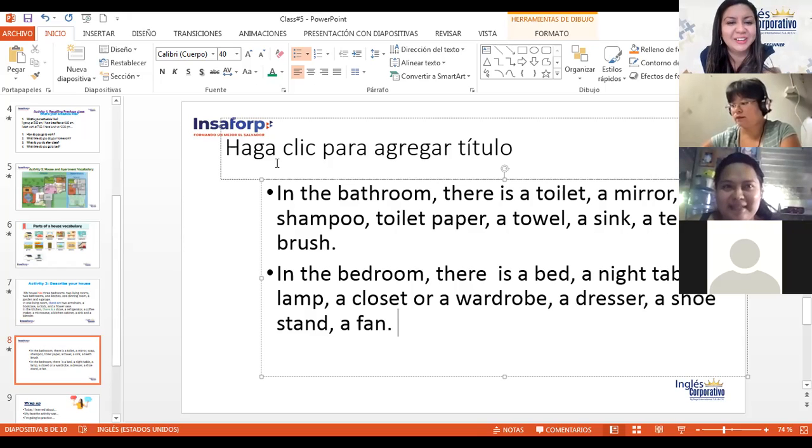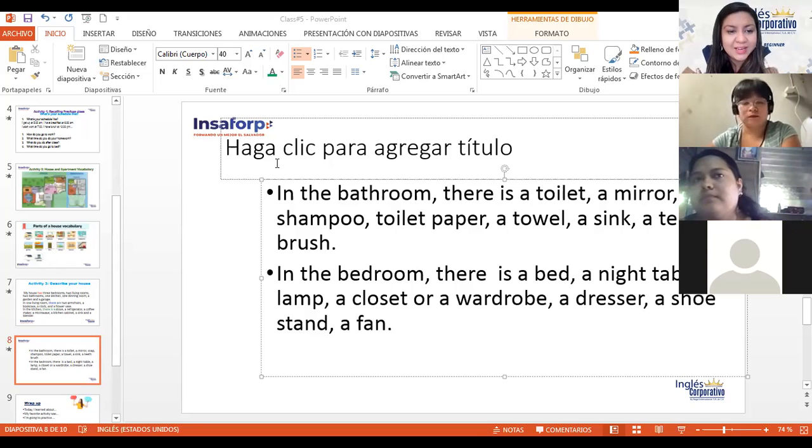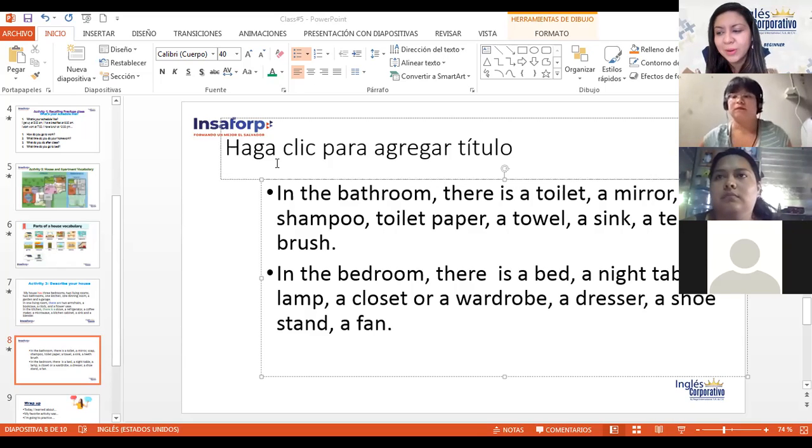You need a fan. Okay, Byron sent his description. It says, my house has four bedrooms. Wow, guys, you live in very big houses. I think in San Salvador, we have small houses, but if you live out of San Salvador, like in Chalatenango, Sonsonate, Aguachapan, Santa Ana, and other places, the houses are very big.